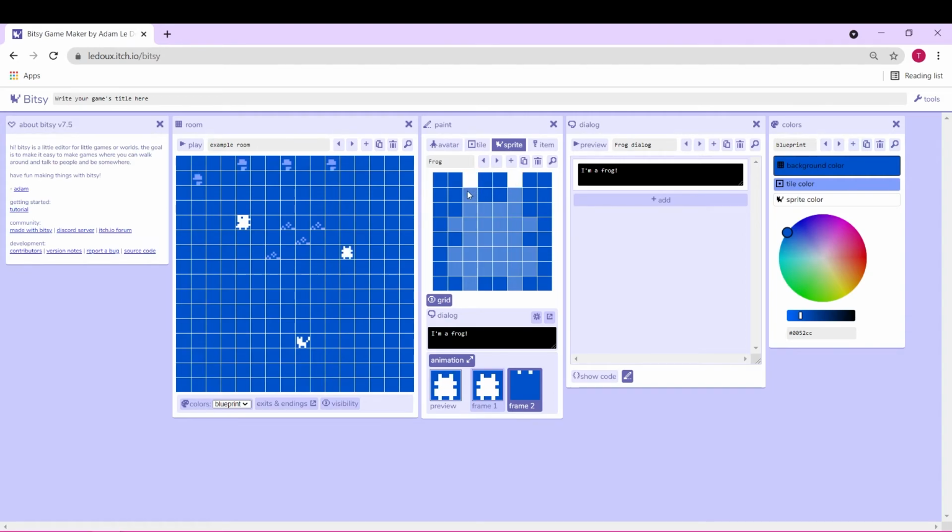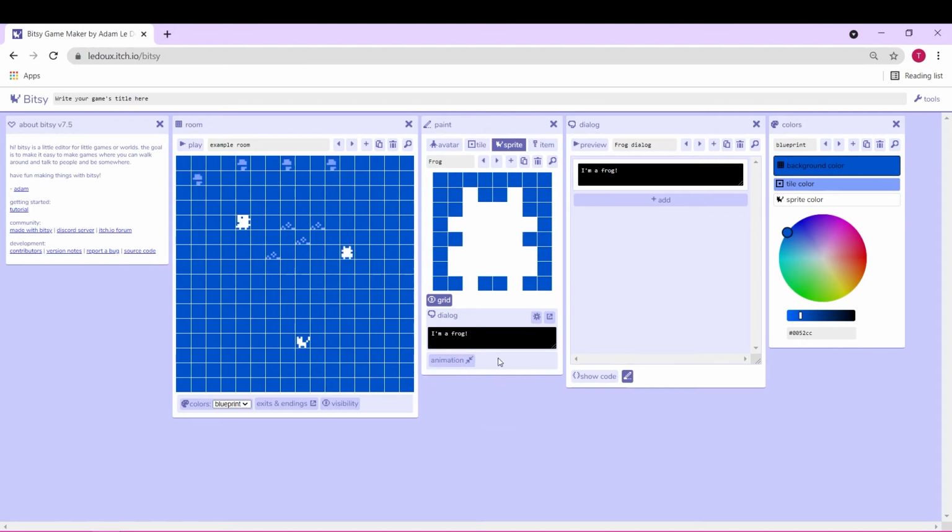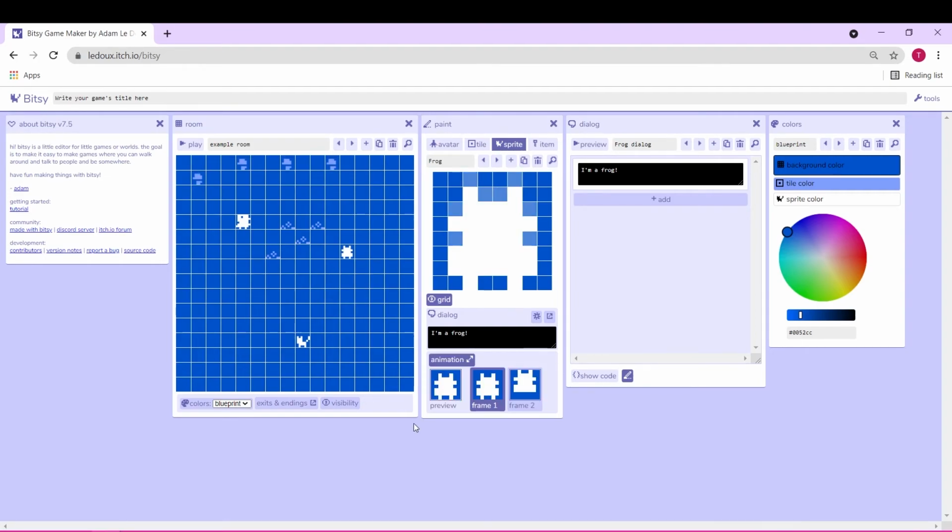And I'm just going to see if I can move him up a little bit. And see how that's looking. So that's great. In the Room window, I can see that he's jumping, and that's exactly what I wanted. So we can now press on the Animation tab to close it, and now we've created our first sprite.